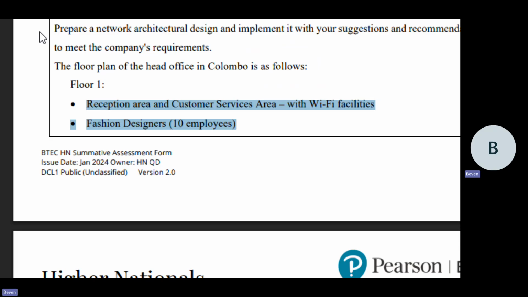Okay. So when it comes to the brief, you can just come up with your own assumptions, and you can add numbers here.